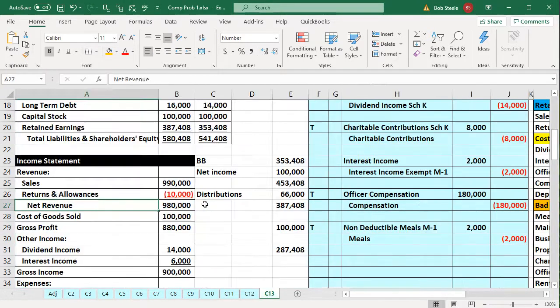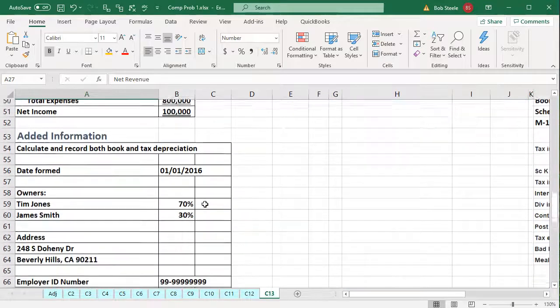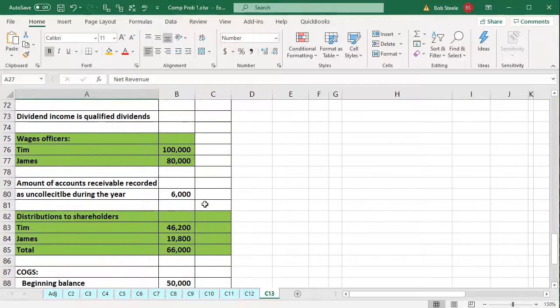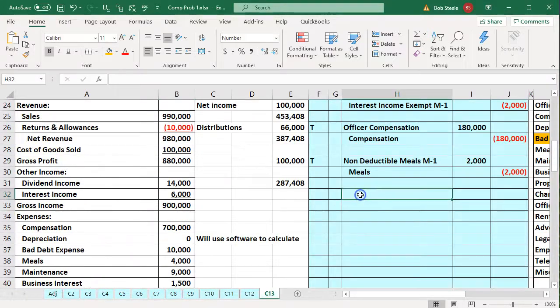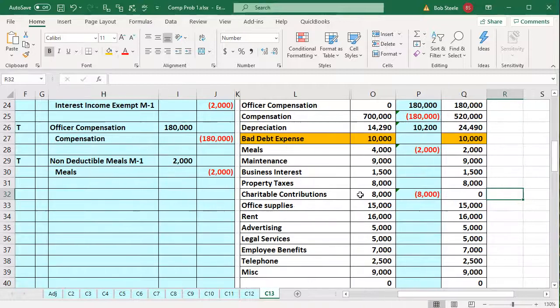So if we scroll over to the side, what's the amount of that adjustment? I'm going to scroll down and see within our detail the amount of accounts receivable recorded as uncollectible during the year. Of the 8,000, 6,000 of it became uncollectible in the current year. So for taxes, we can deduct the 6,000, and therefore 2,000 of it we're not going to be deducting, and that's going to be the M1 adjustment. So if I go back over here, I'm sorry, I thought it was 8,000. We're going to get 6,000, so the 4,000 of it then is going to be not deductible. We're going to have an M1 adjustment of the 4,000.